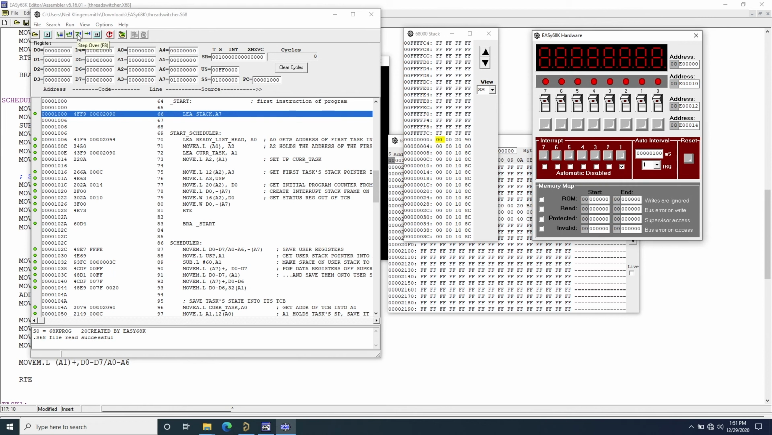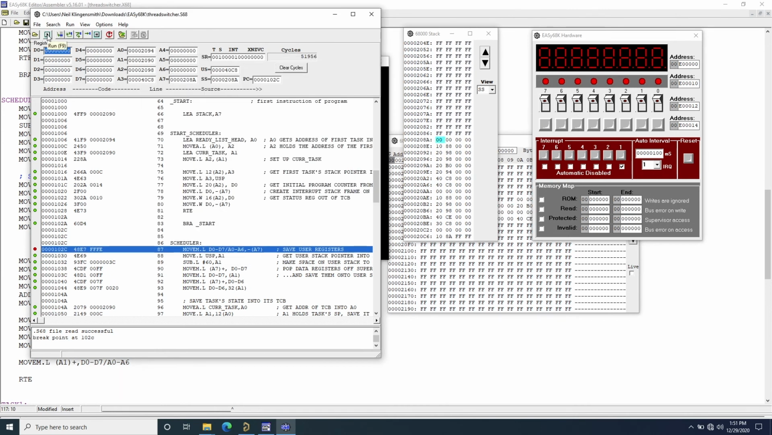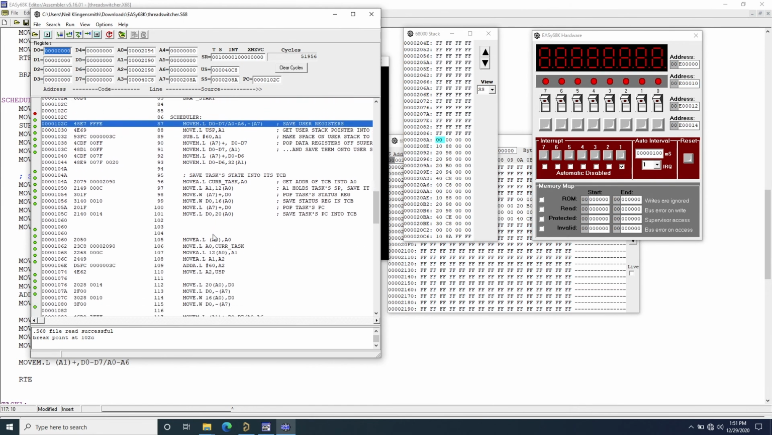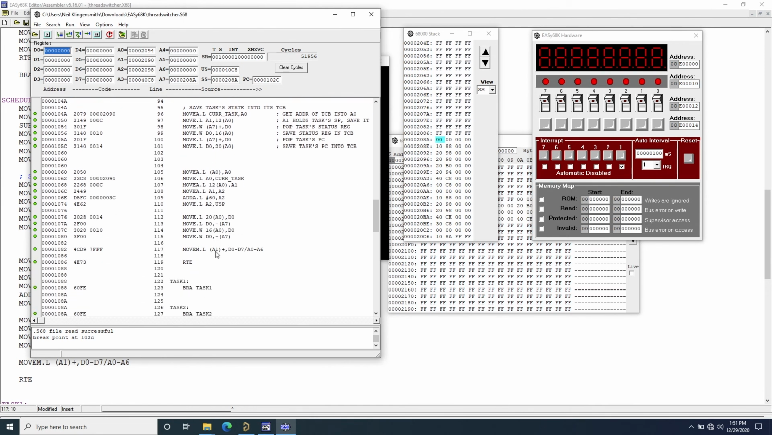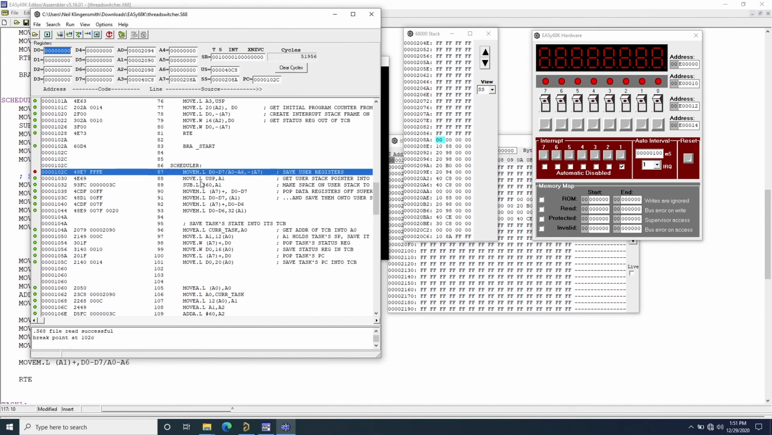So let's go. I am going to set a breakpoint at the scheduler, and I'm going to run this. Oh, and here we go. We took our first timer interrupt in the scheduler. So it ran through start scheduler to the RTE instruction, and we started executing our task 1, and then task 1 got interrupted, and we went to the scheduler.